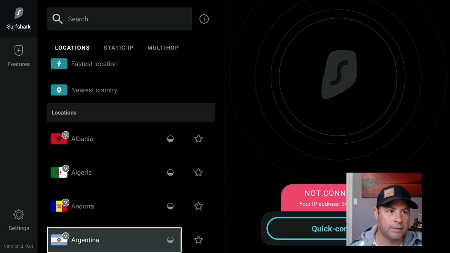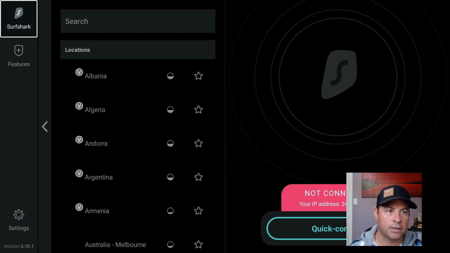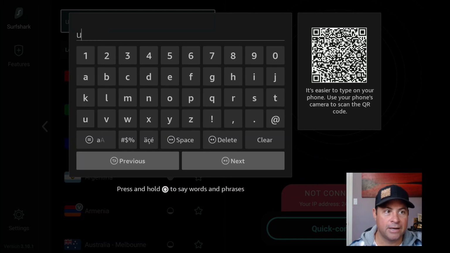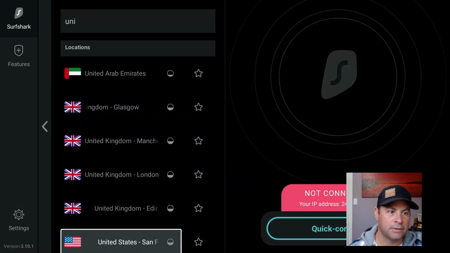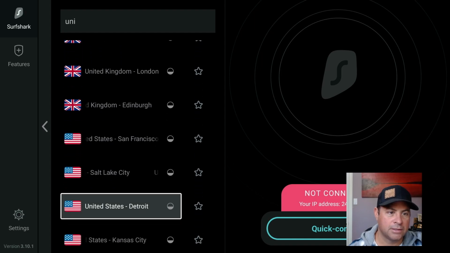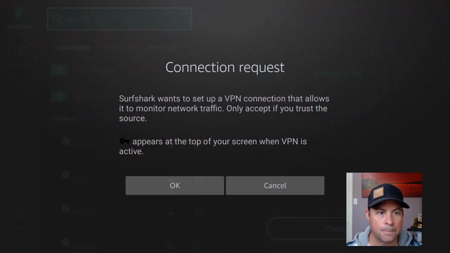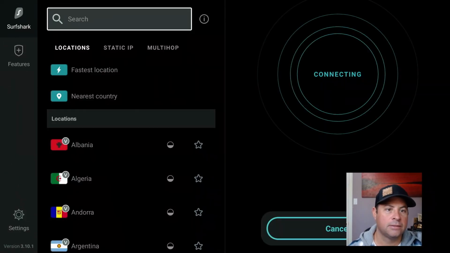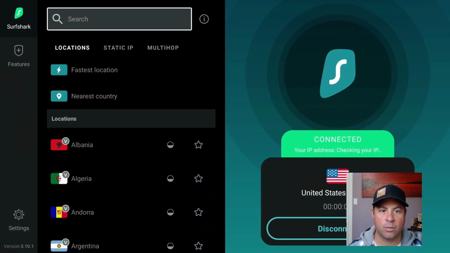And here I like to find, I'm going to go search. Now I live in Canada. United Kingdom, United States. Let's get nice and close. I'm going to use Detroit. And we're going to say yes to let it connect. Now we're connected to the United States. Now I'm going to go back to my home screen. So this has now geolocated my location and secured my online activity. The number one thing, it has now secured my online activity.